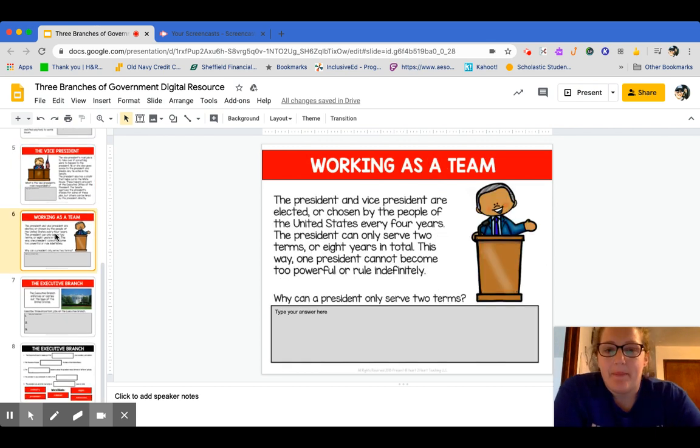Working as a team. The president and vice president are elected or chosen by the people of the United States every 4 years. The president can only serve 2 terms or 8 years in total. This way, one president cannot become too powerful or rule indefinitely. Why can a president only serve 2 terms or 8 years?